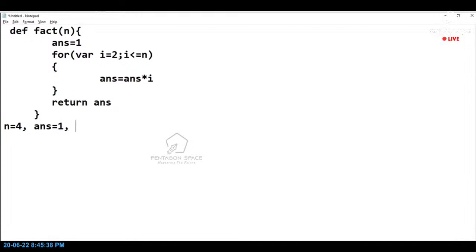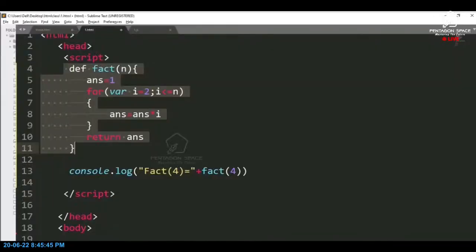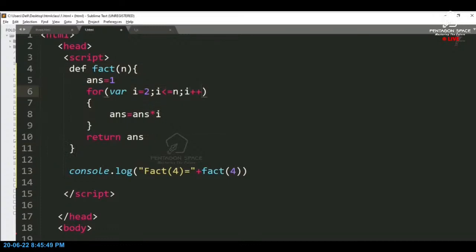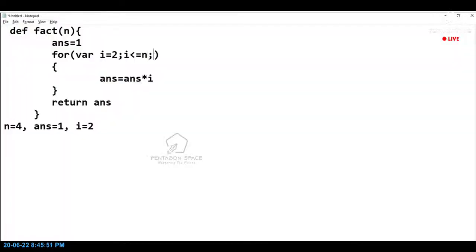I begin with I value. What is I value? I equals 2. 2, is it less than or equals n? Yes. I is less than or equals n. As I plus plus I should. 2, is it less than or equals n? Yes. Because n value is 4. So 2 is less than or equals 4 is true. If it is true, enter the for loop.